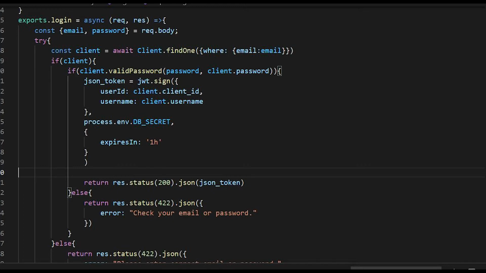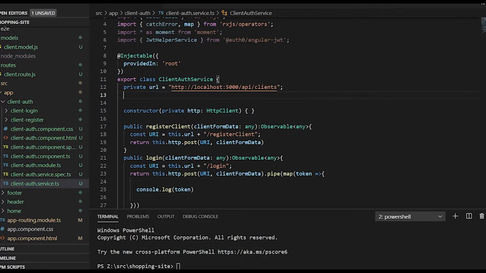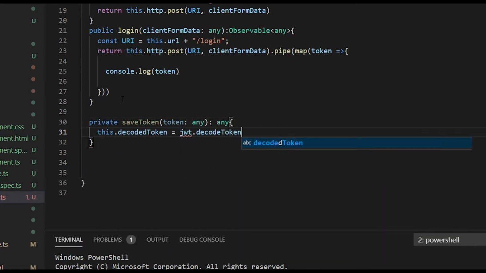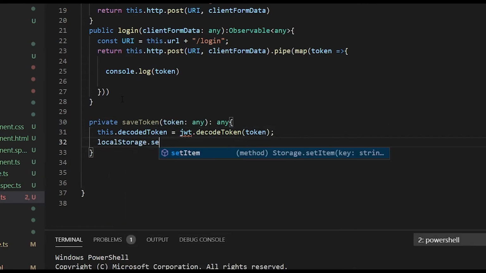After user use correct information to log in, a JSON token will be generated and sent back to the front end. Okay, first let's go back to our client auth service component. First, add the decoded token into the field. Next, let's add a private method save token to handle the JSON token sent back from the server side.